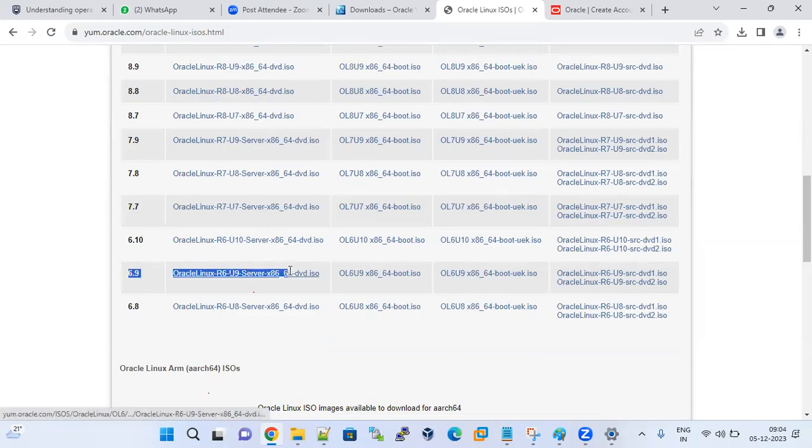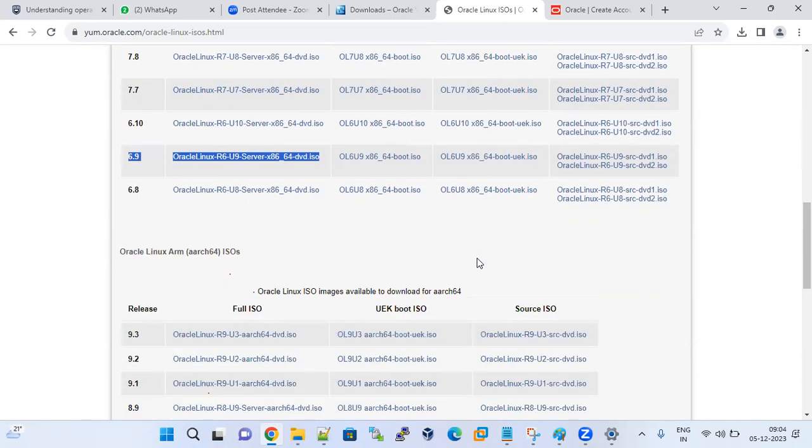By tomorrow, you can download the Oracle VirtualBox and this Oracle Linux software. Then we can start the Oracle VirtualBox installation, then create the virtual machine, then we'll start the Linux software. How to install, we'll see tomorrow. That's it from my side.